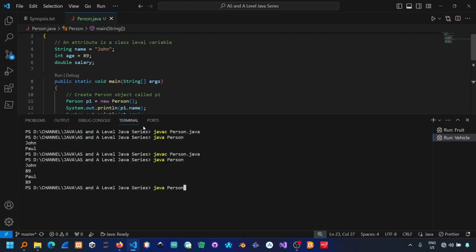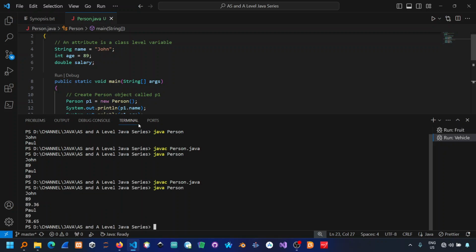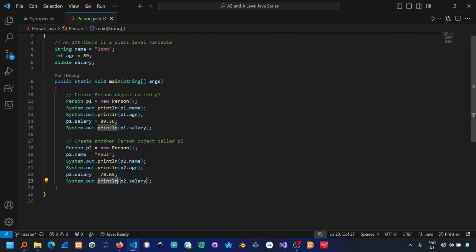Then let's just compile and run. So you realize that we get John 89, then 89.63. Then we get Paul 89, then 78.65. So the salary, as you can see, is an attribute, right? But it has no default value. So upon object creation, we can then go ahead and set that particular value for our particular object, as it were.